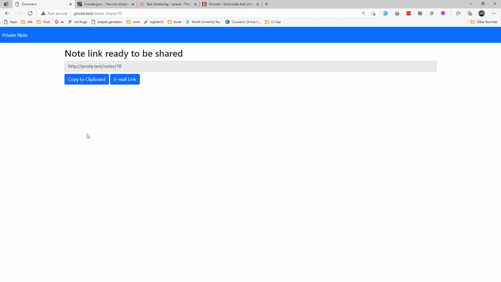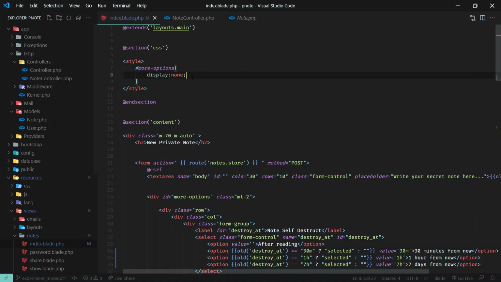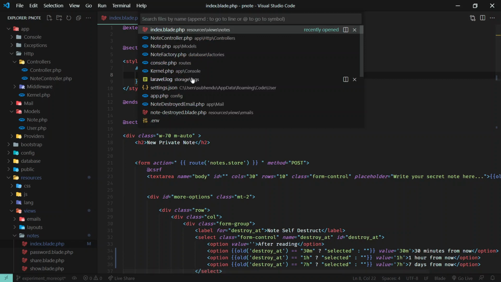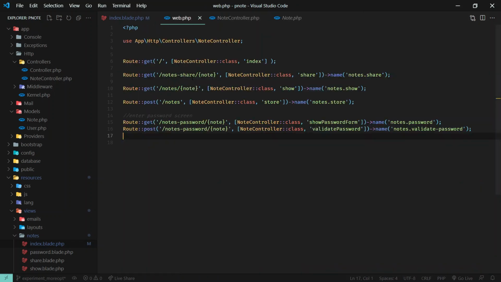Okay, next we need to display the enter password page. That page will restrict the user from visiting the actual notes show page. For that we need to create another page called the confirm password page. Let's go to our web.php and add that route.